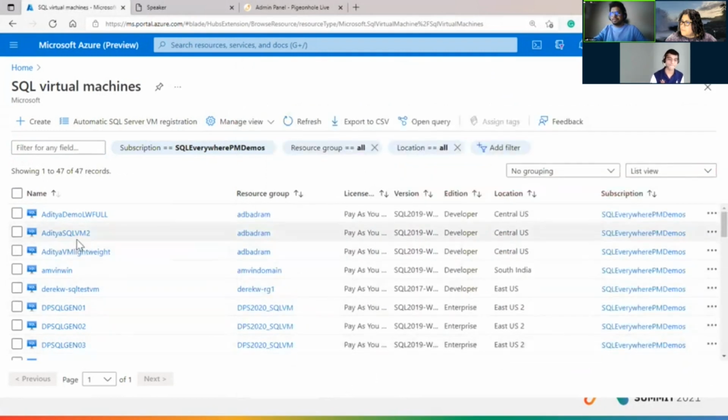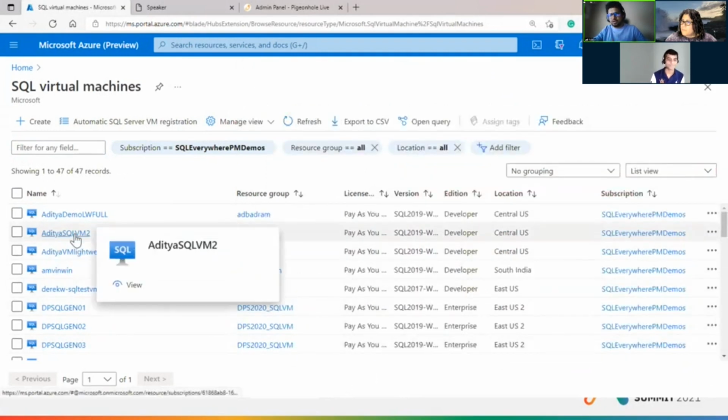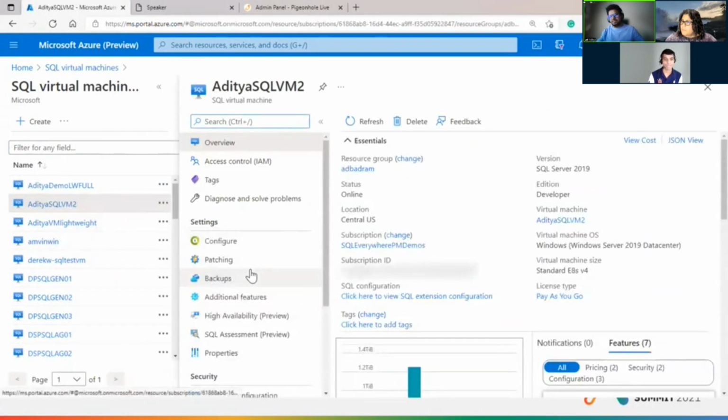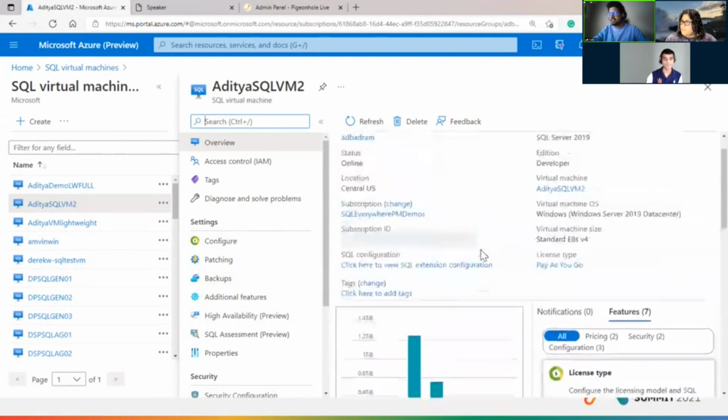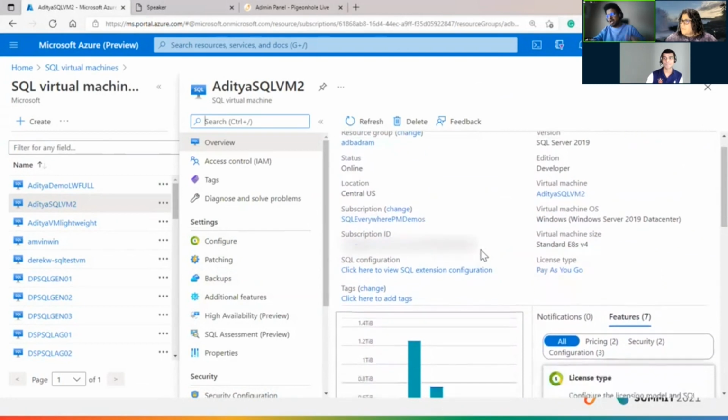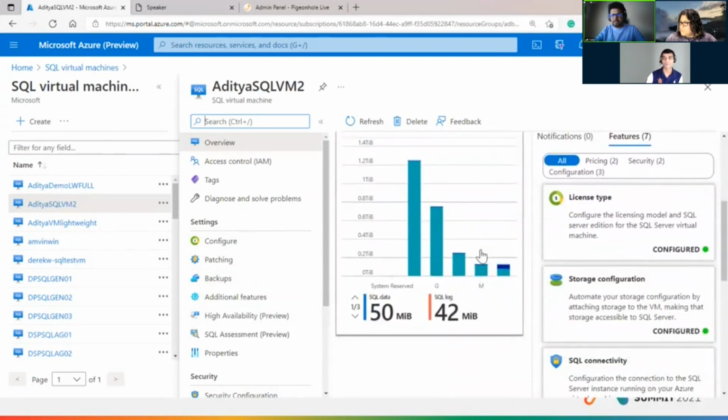Now let's go to the VM itself, right? I was talking about all the features. Now let's start with the overview. In this overview, all you have is where your data files are, where your log files are, and what their sizes are. It's a simple graph that you can see.